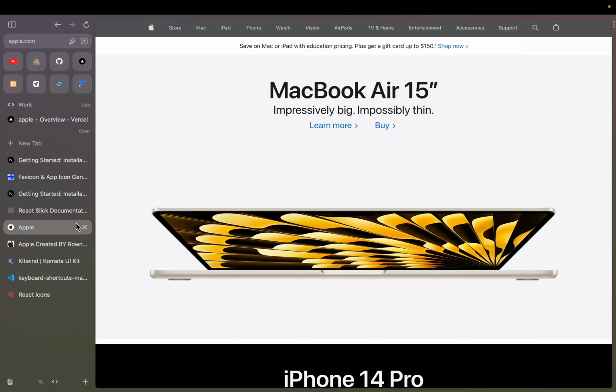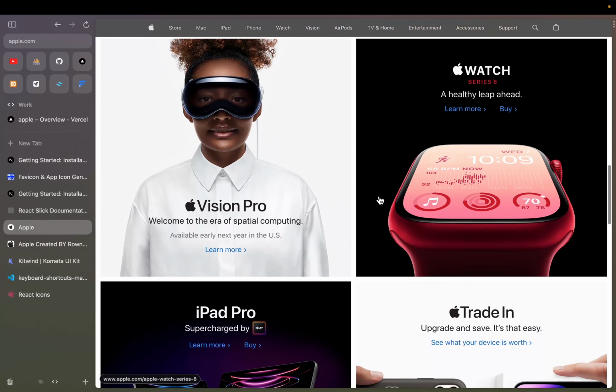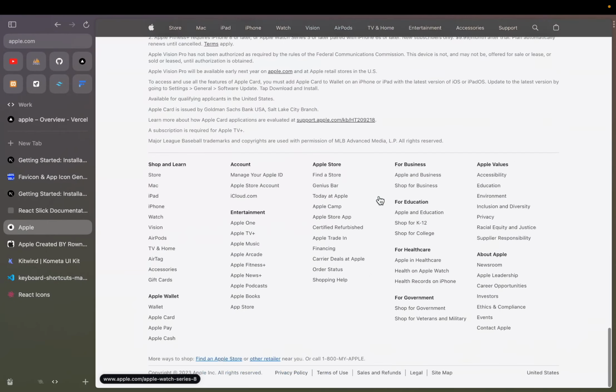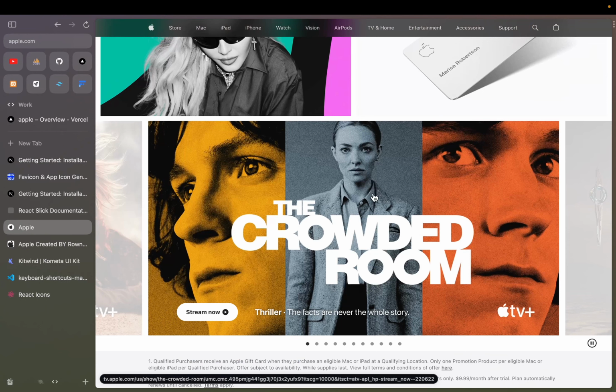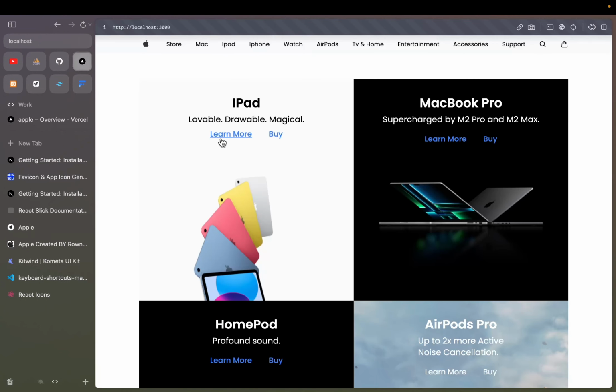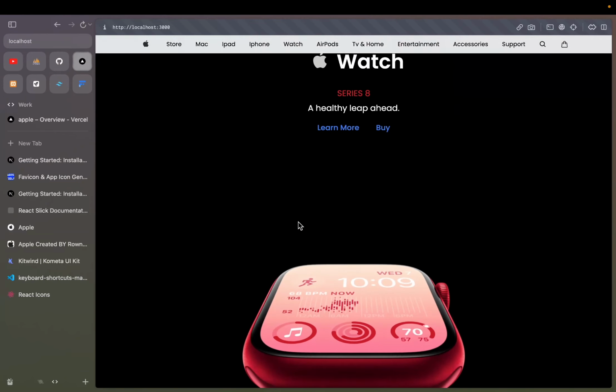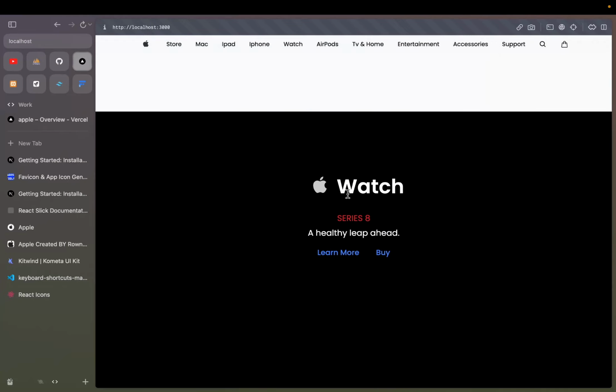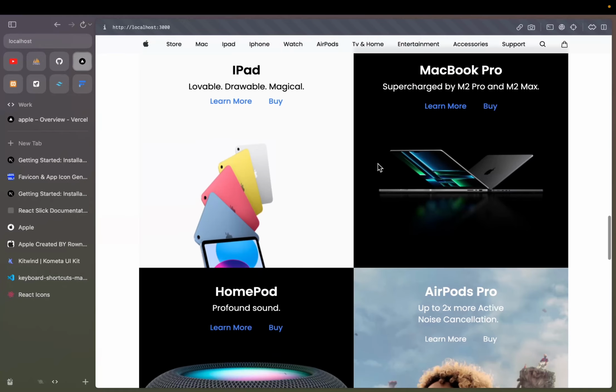If you go to the Apple website, there is also a similar kind of design. And now, in this design, you can see this design is also kind of similar to this, isn't it? Almost similar.